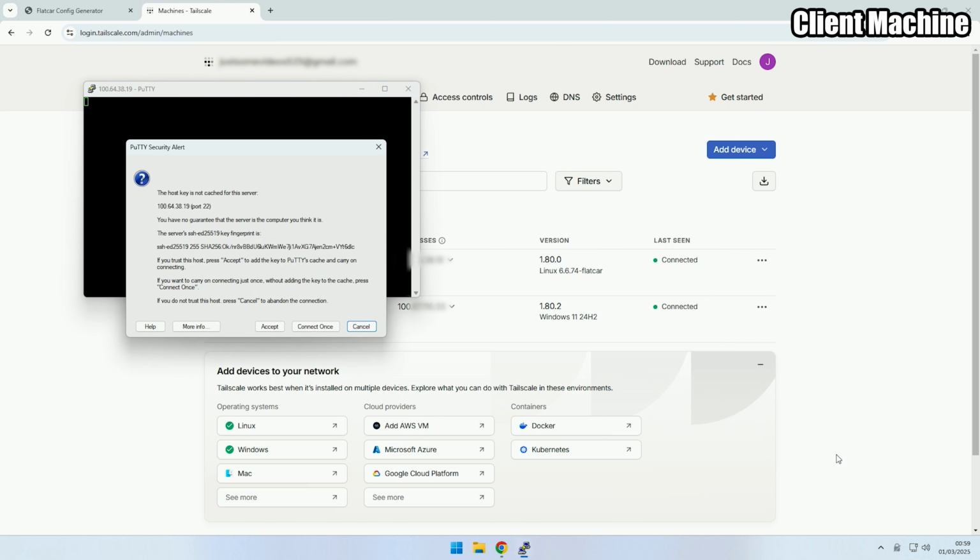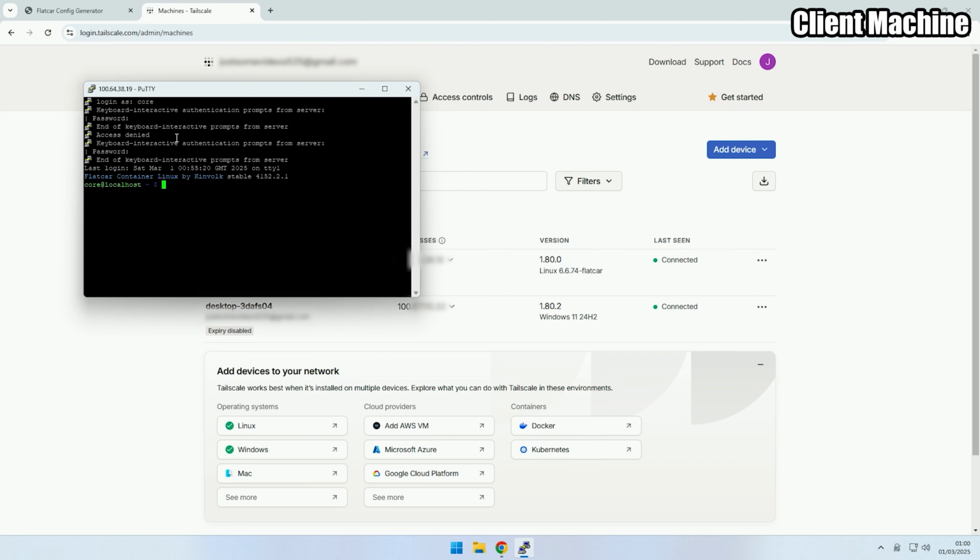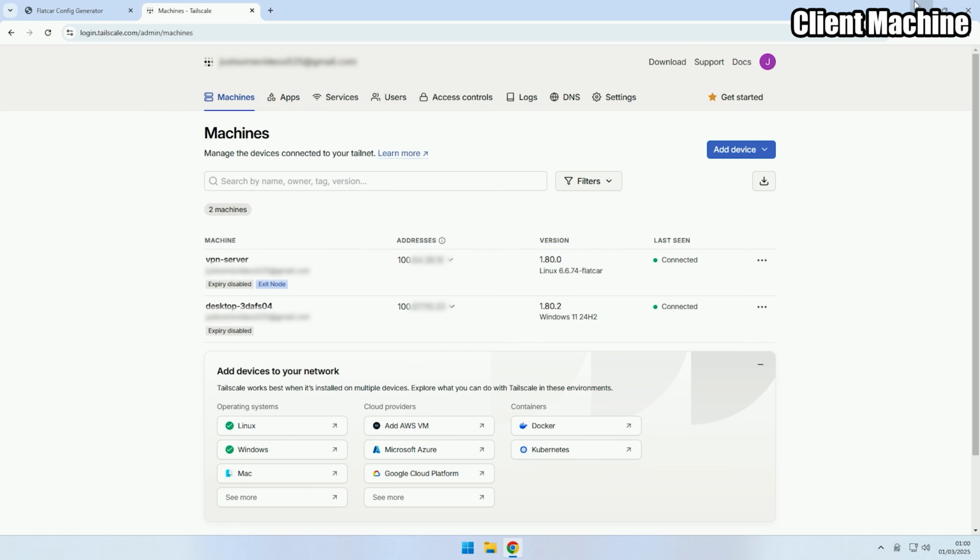So if I just use the address that Tailscale has for the VPN server, and then I try to open the connection, and then I accept that, as you can see, it brings us to my login page. So if I just put core for the user, and then enter my password, and there we go, now I've entered the password correctly. I've now SSH'd into the VPN server and could theoretically make changes to it. And I will just close that session as I don't need it.